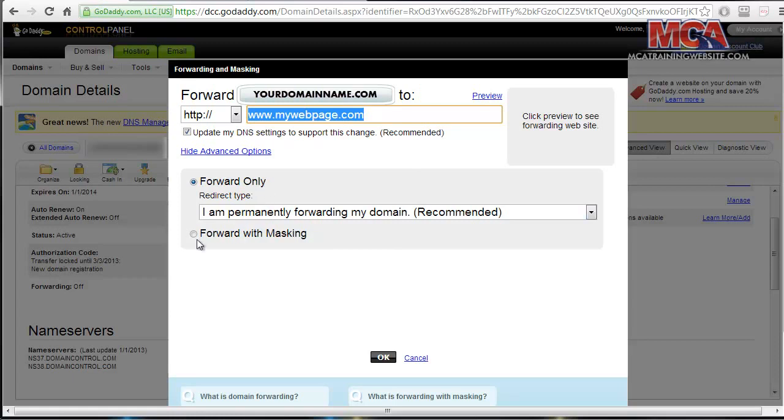When you forward with masking, what ends up happening is, in the browser address bar, when they type in yourdomain.com at the top, that remains in the browser. It is not changing to www.mywebpage.com, it is masked. So the only thing that you'll see in the browser permanently is www.yourdomainname.com. So that's the difference between forwarding only and forwarding with masking.